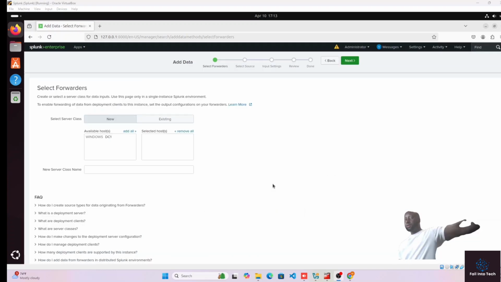Okay, there you go. As you can see, we already have our Windows DC one here, which is our domain controller, already existing. So that's what you want to see. Now this part we got done. All right, so the next step will be to click on add all. As you can see, we have it here.